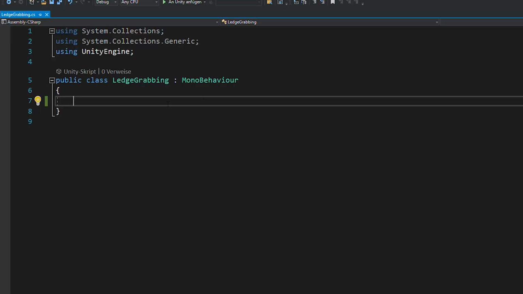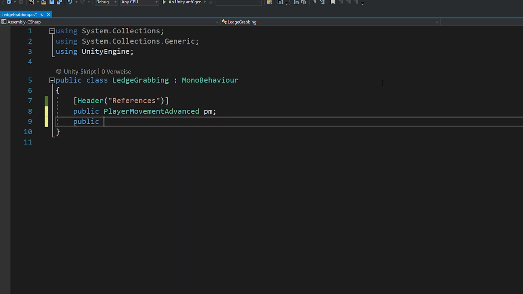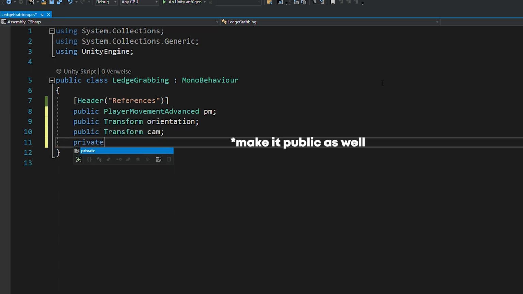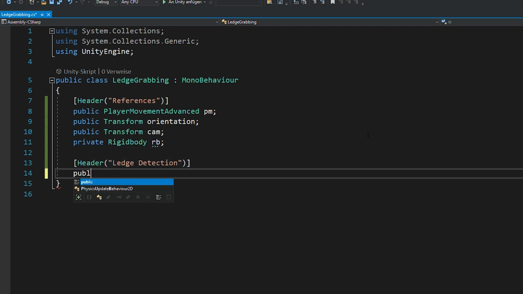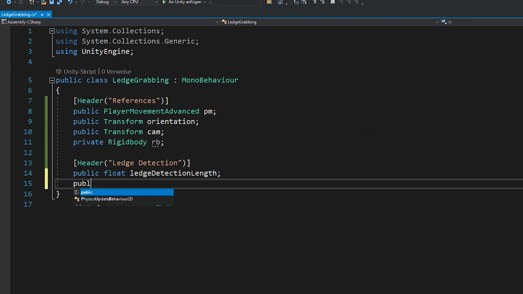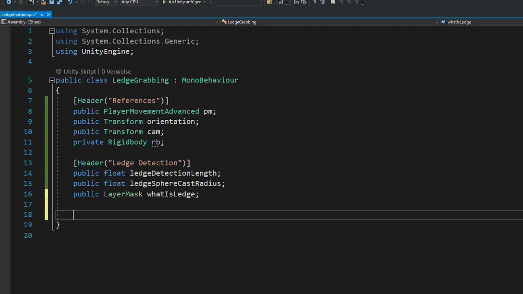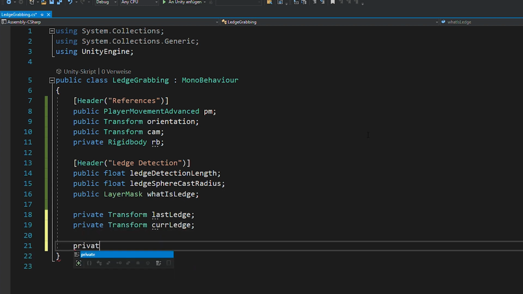Open up a new script, call it something like ledge grabbing, and let's start by defining some variables. First, you're going to need references to your player movement script, your orientation, which is just an empty game object that keeps track of where the player is facing, your camera, and your rigid body. And then let's create the variables needed for the ledge detection. That would be floats for the detection length and sphere cast radius, and a layer mask to define what is considered ledge. And last but not least, transforms to remember the current and last ledge, as well as a raycast hit variable to store the information of the ledge hit.